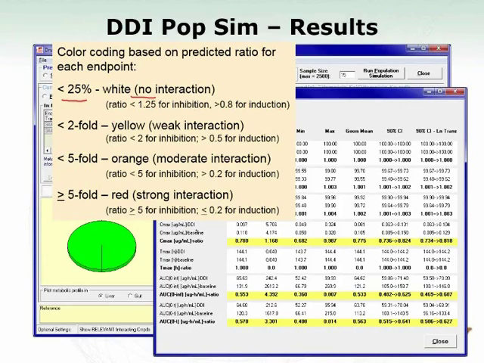Within twofold, it's marked yellow, as you would see for this interaction, meaning your averages would be between 1.25 and 2 if it's an inhibition, and would be between 0.5 and 0.8 if induction is the dominant effect. And similarly for interaction within 5-fold, this would be labeled in orange color, and finally showing red for very strong interactions if the ratio is more than 5-fold.